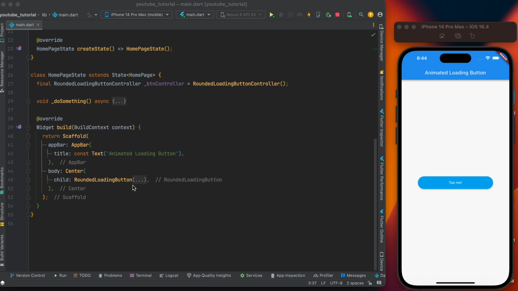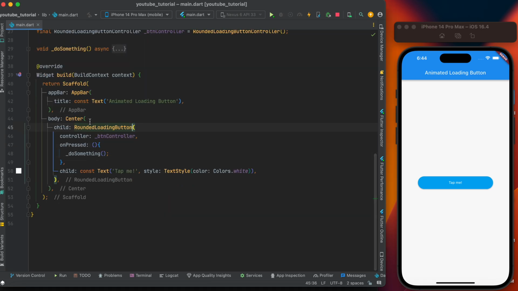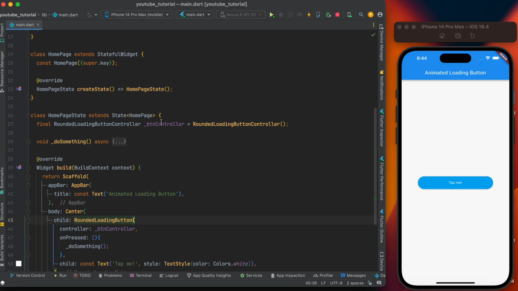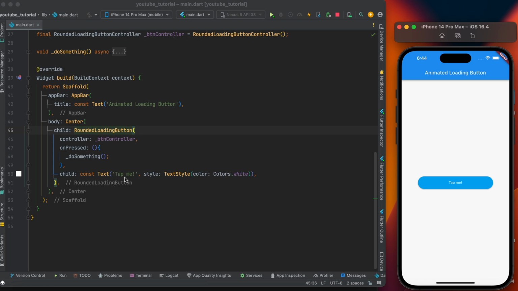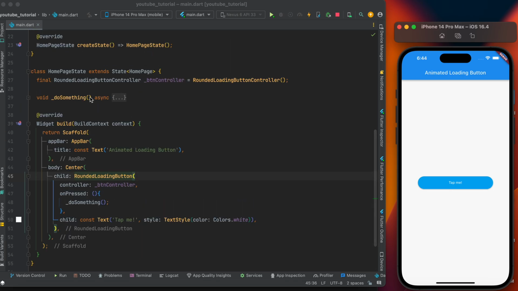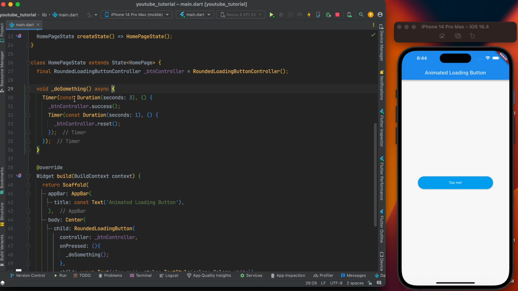See, this is my round loading button. Here I pass three parameters. One is controller; the controller we give as this button controller. Then onPressed, which is the event when we click, and in onPressed I pass the function doSomething. I will explain this later. And the child is the text showing in the button. Here I just write 'tap me', and come here, and this is the doSomething function.